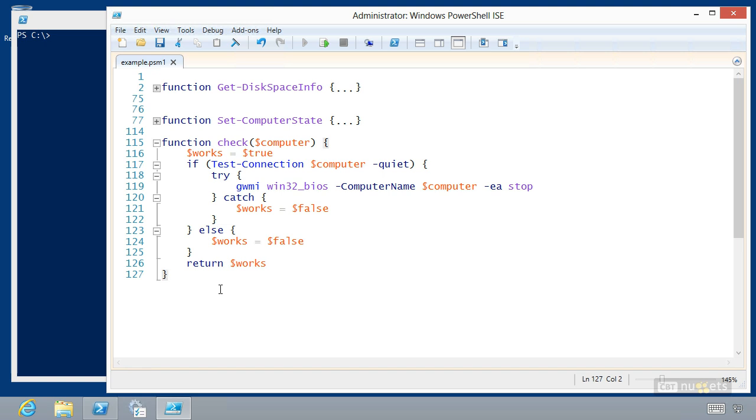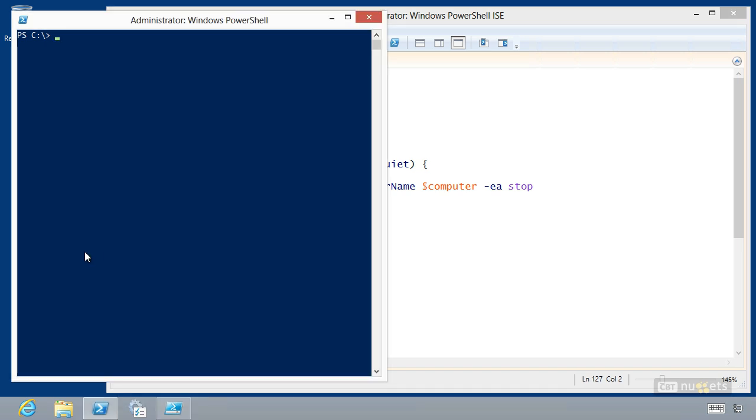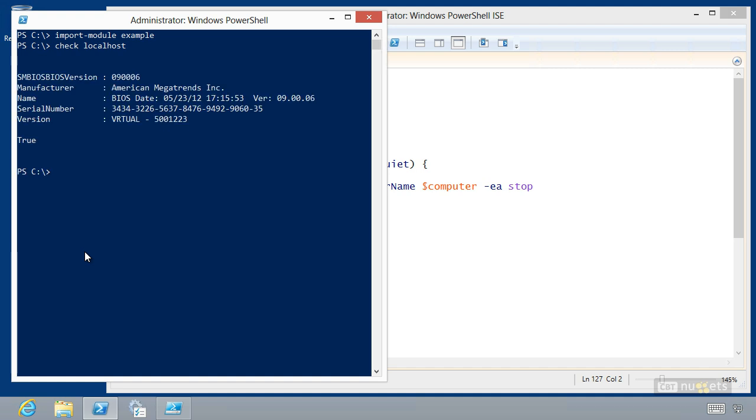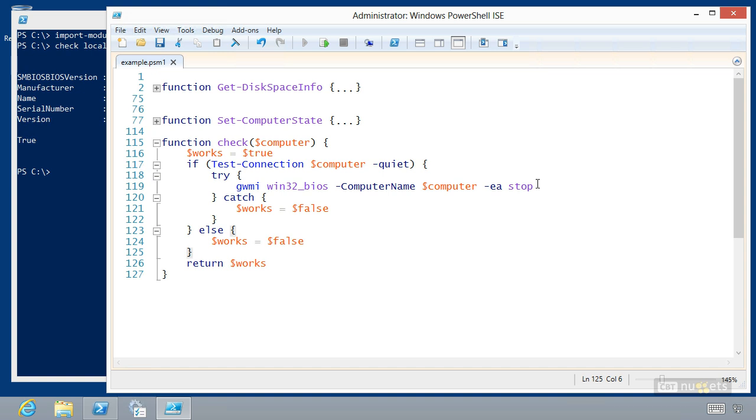So let's say I save that. Now I'm going to import the module over here. Import module example. Okay. Now I can run check localhost. Yeah, but man, it's returning the thing. All right, so you know what? I actually want to out that to null.